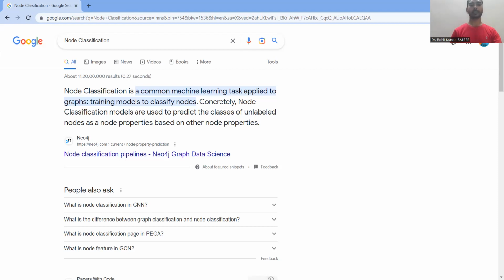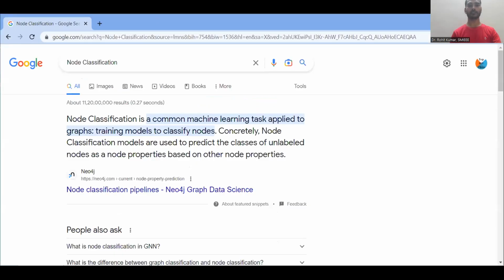Additionally, you have data sets like Squirrel, Cornell, Pubmed, Citeseer. These are very popular data sets, and there are dedicated websites for these particular data sets. So if you want to have a basic understanding, you can go to the respective websites.